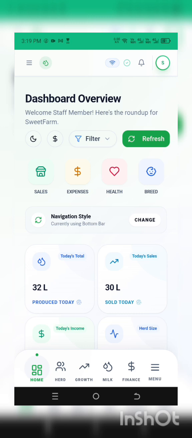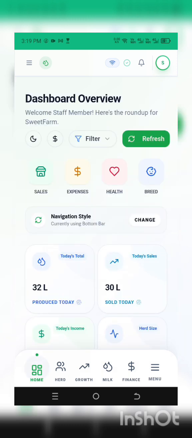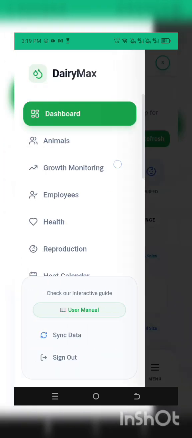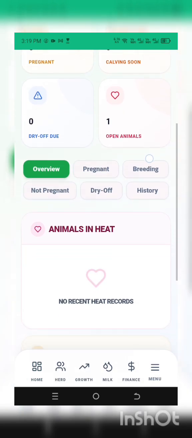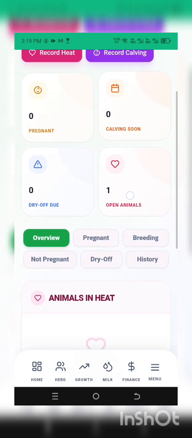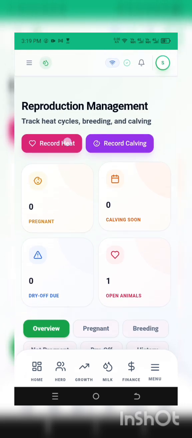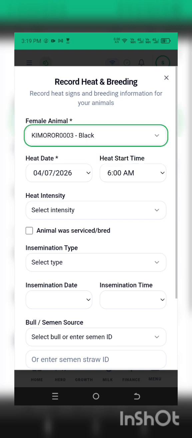So if you click here breed, which can also be navigated here under reproduction. So you can see when it comes to breeding, the first thing we do is record heat. You can see here we have record heat, we have record calving, since we have no pregnant animal, but we have one open animal. So we begin by record heat. So we select the animal. So the heat started at 6 a.m.